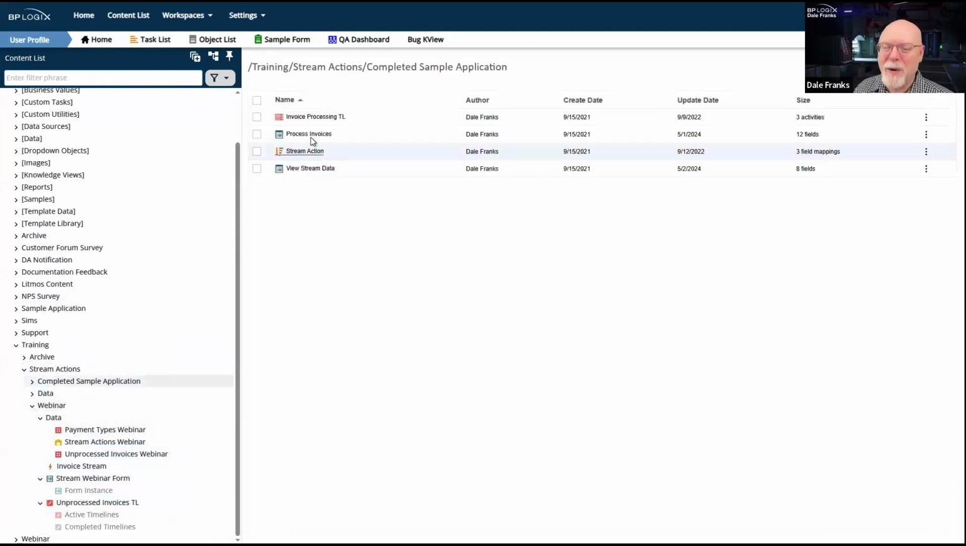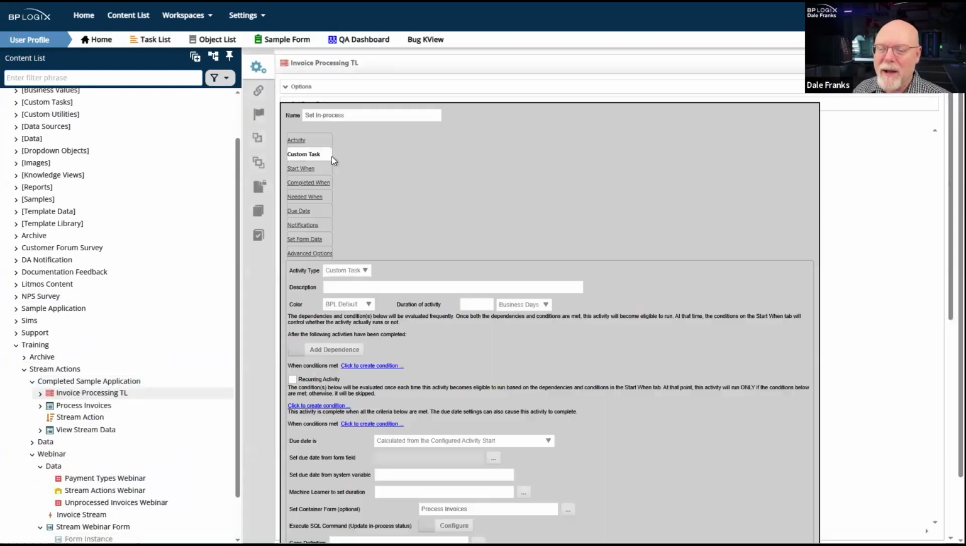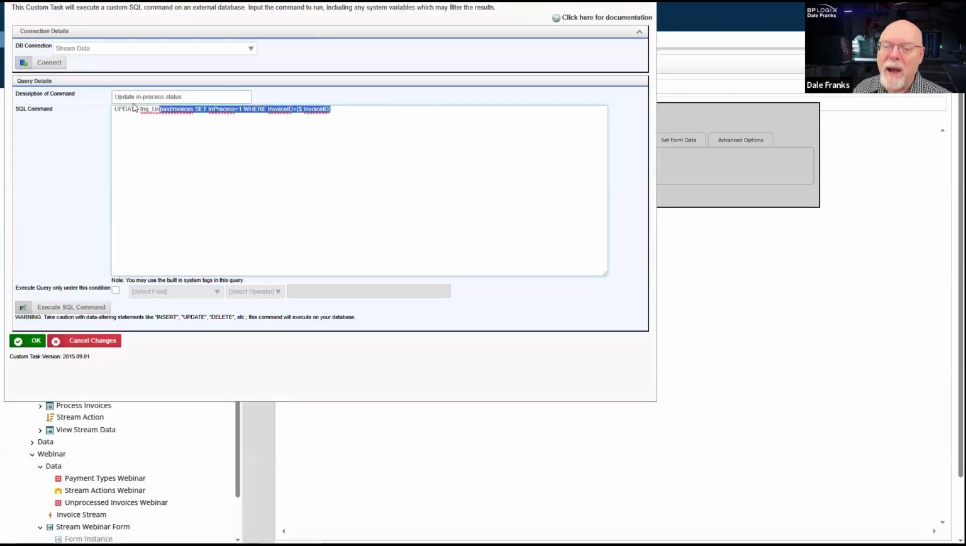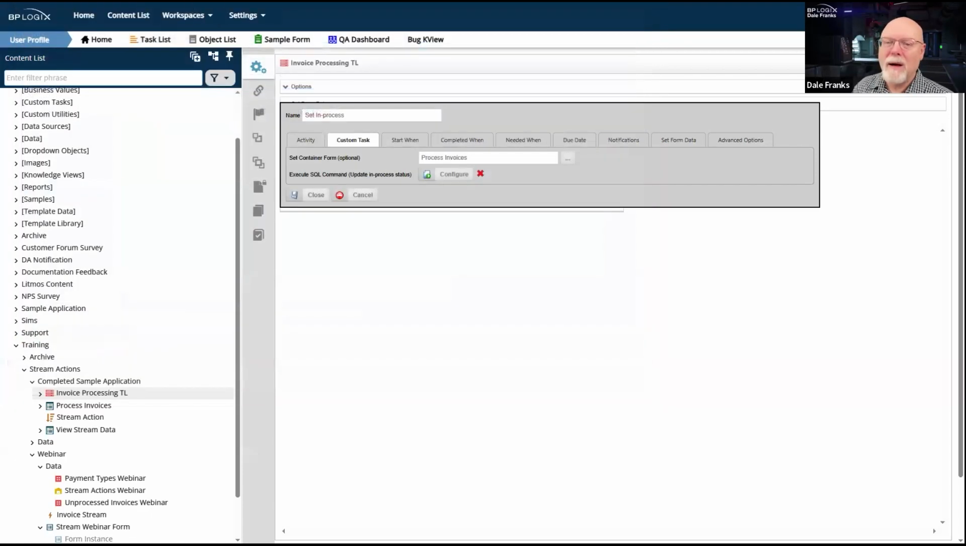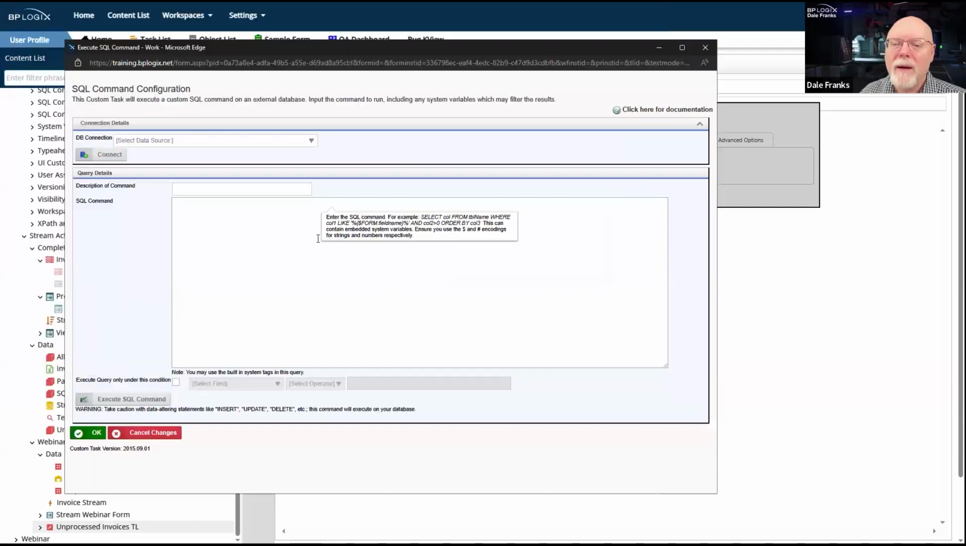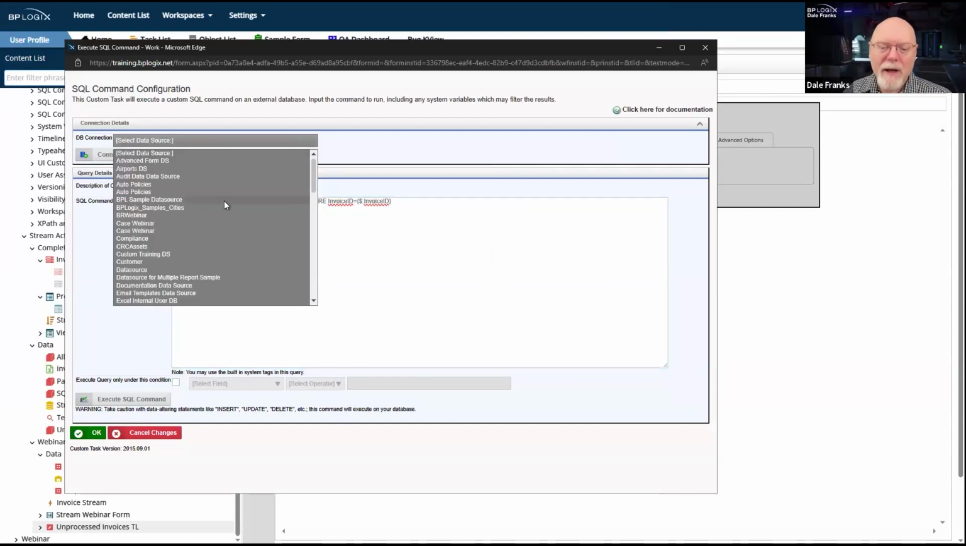So let's go into our completed sample application. Let's go into our processing timeline. We'll go to this in process, and I want to copy and paste so I don't have to type this myself. I'm going to paste that SQL statement in there. We'll get back to it in a second.